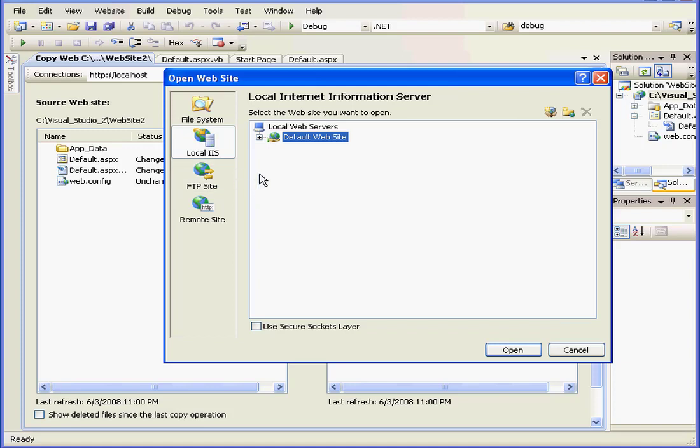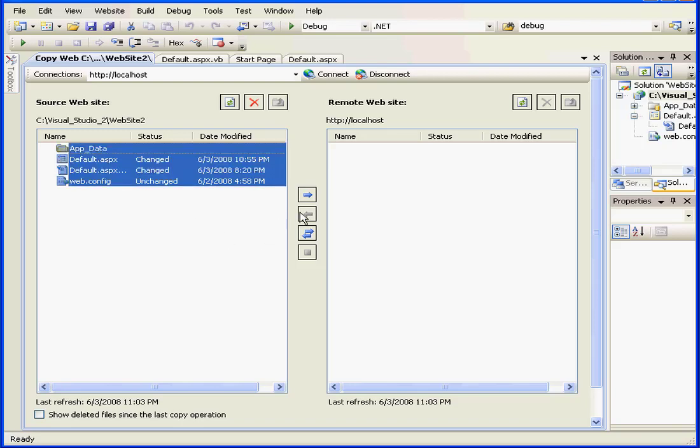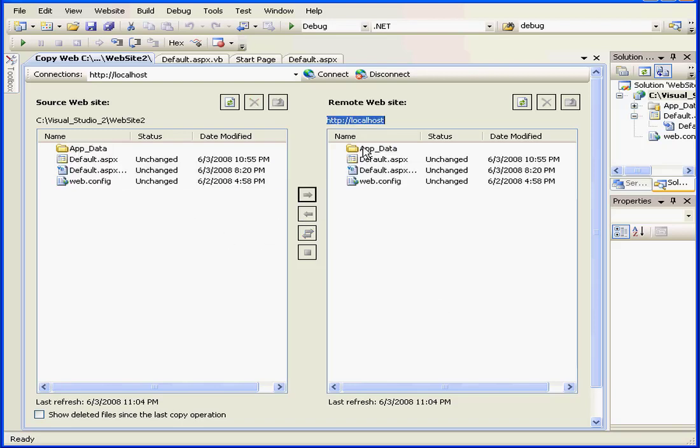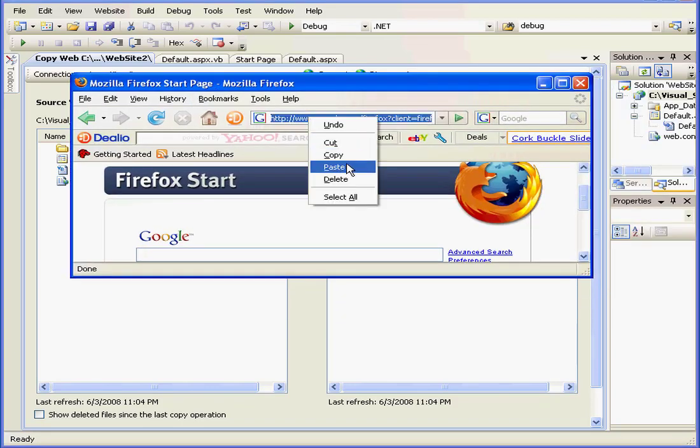I've actually got IIS 5 on my machine. Let's click Open. Now let's select all the files, and we're in business. And transfer. And we're now in business. Let's right-click and copy this path, HTTP localhost. I'll open up my browser and paste it in here.